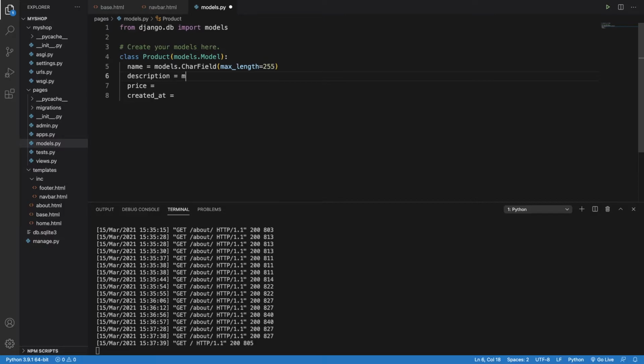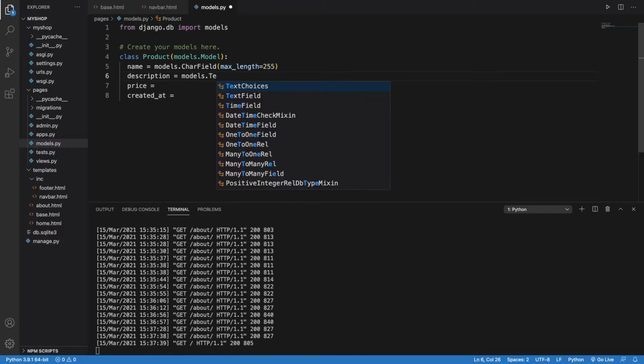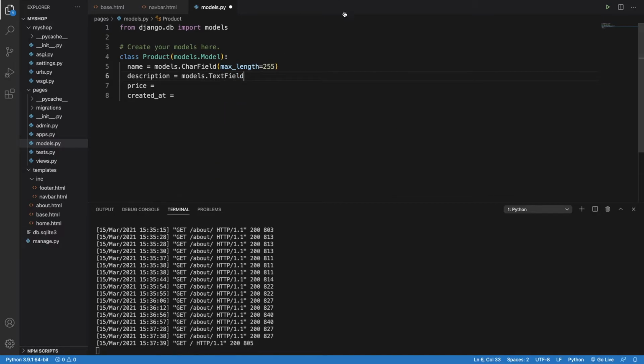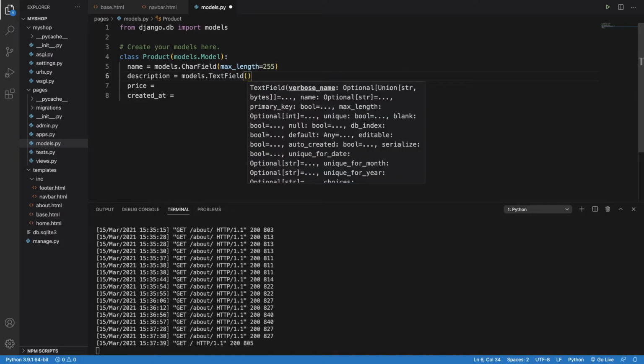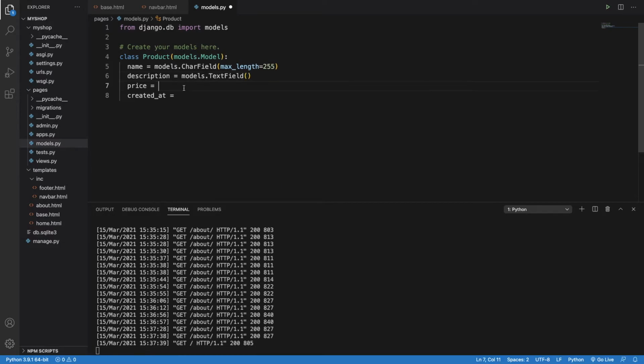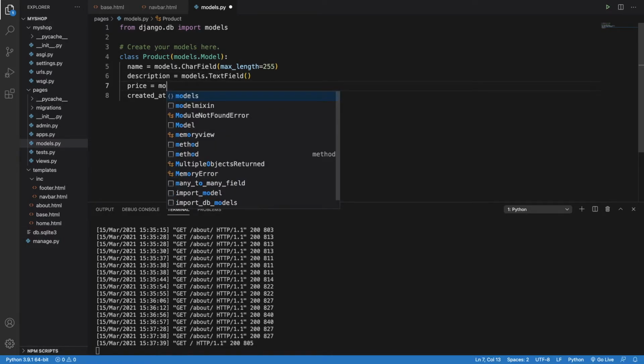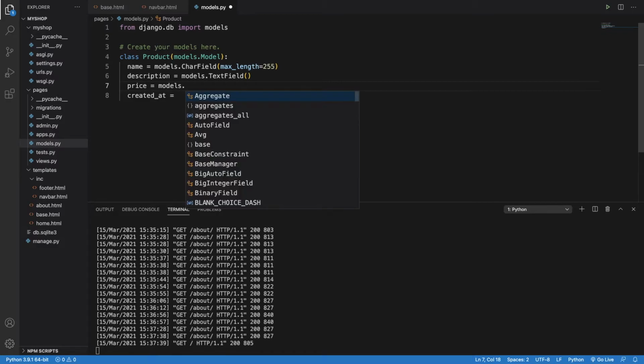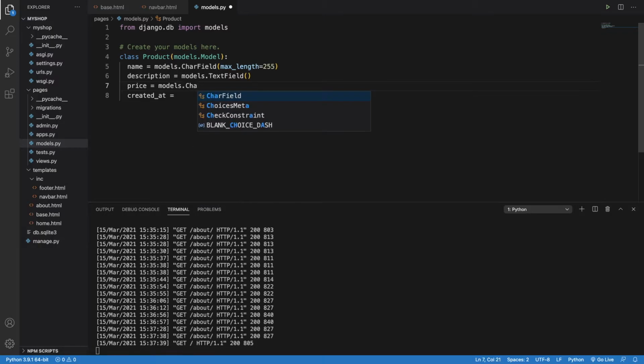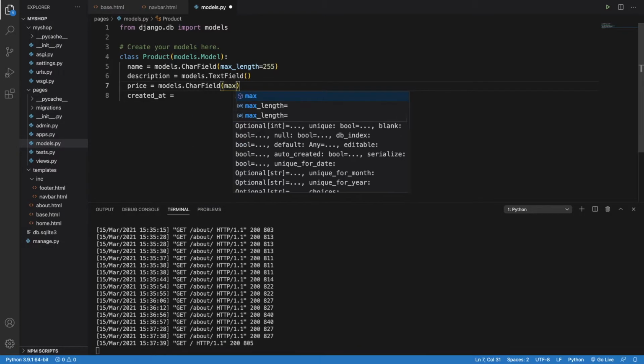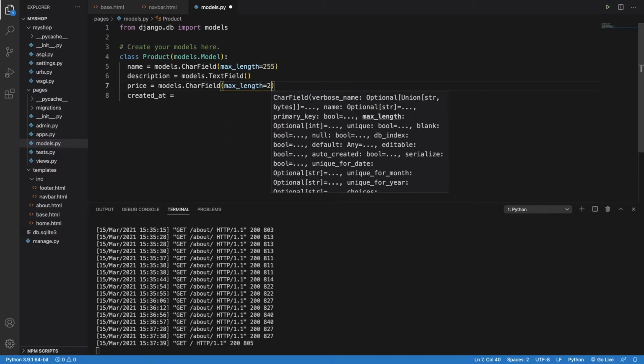And description can be a text field. So for that we have to type TextField. It is TextField. Once I put the TextField here, it doesn't require max_length because it will give us sufficient text to put as description. And price, usually people like to keep it as a number field, but for this tutorial I will keep it as a CharField. Why not? I'll just keep its max_length as 255.